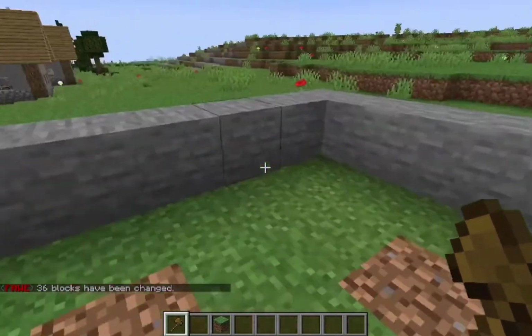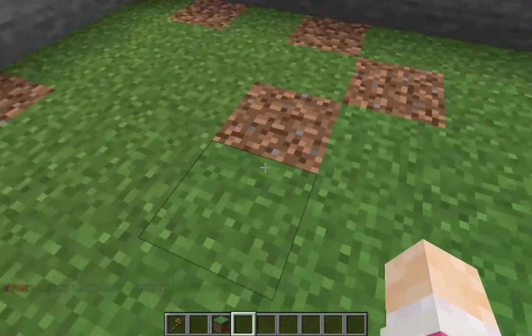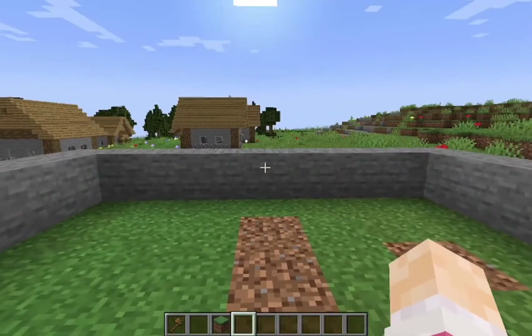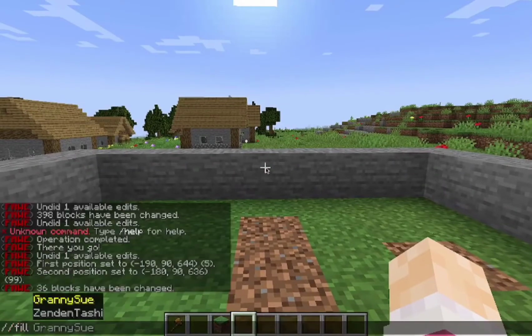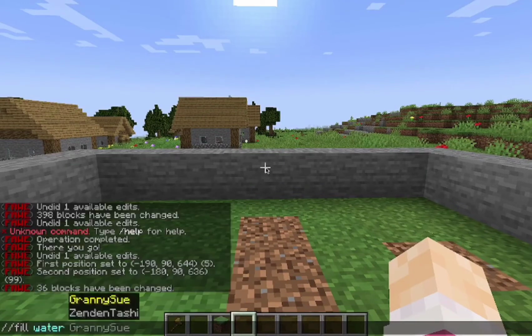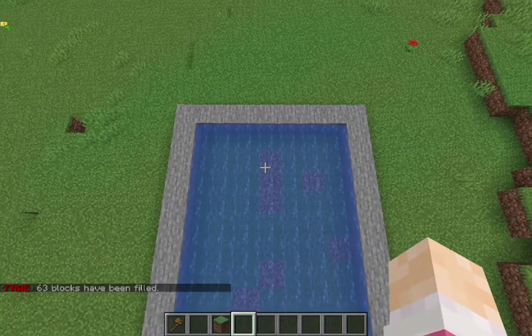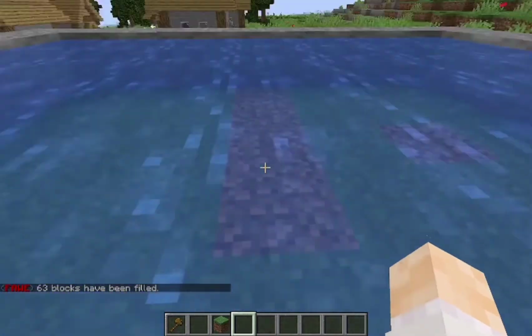Now, while I'm standing in here, if I count, I've got 1, 2, 3, 4, 5, 6, 7, 8, 9. So from the midpoint, 5 blocks will take me to the outside. I can do fill, and I can fill this with anything I want. I can fill it with water. I'll have to specify the radius, and it can be 10. But because I had a wall all the way round, it has stopped at that wall.